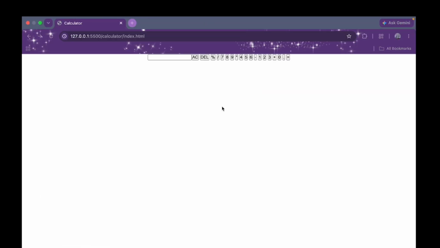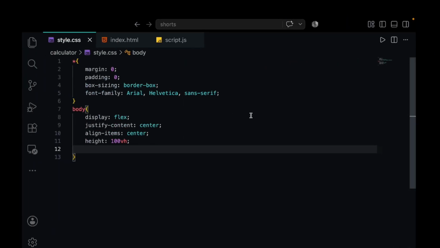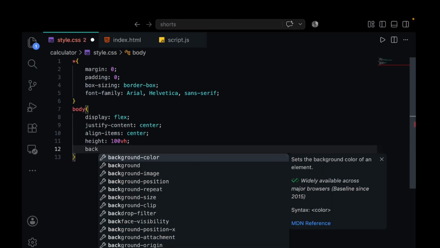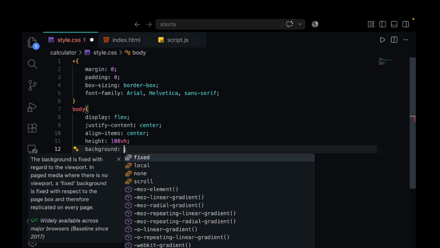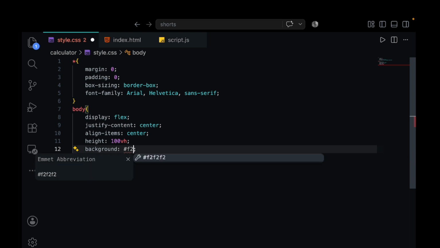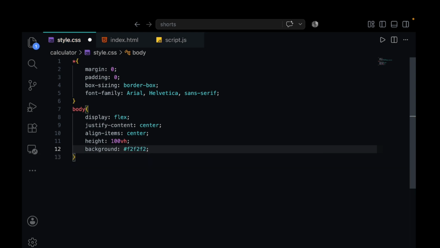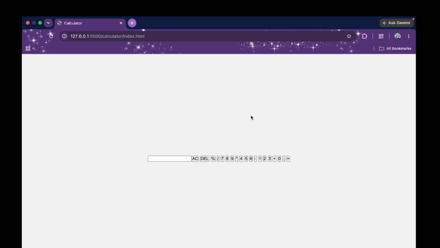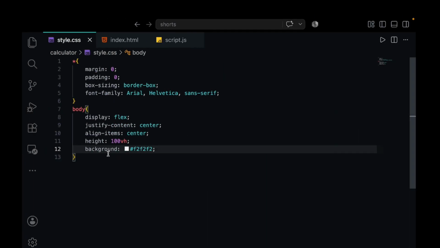And also let's give a background. I'm going to give a bit of whitish color so that our calculator stands out. I have already selected one of the colors, this one. Here we can see. Okay.